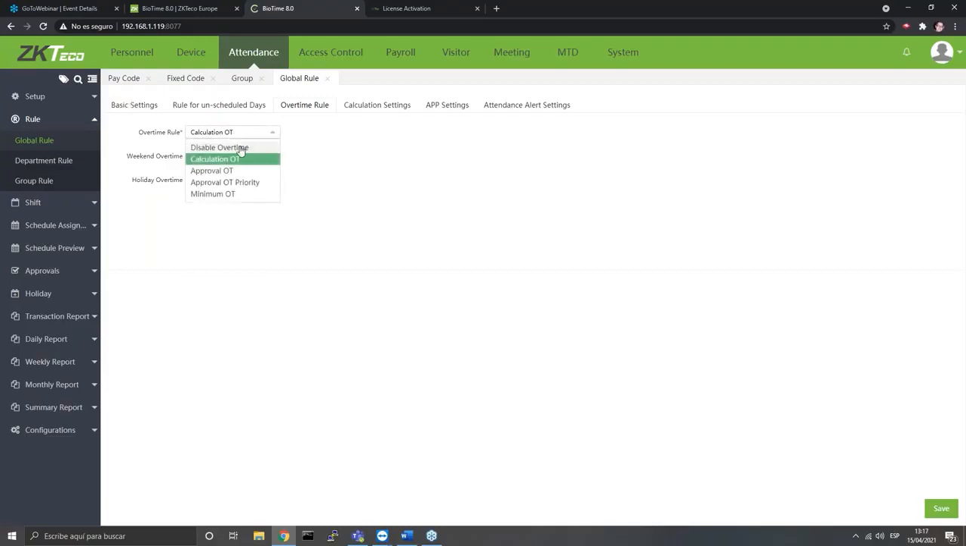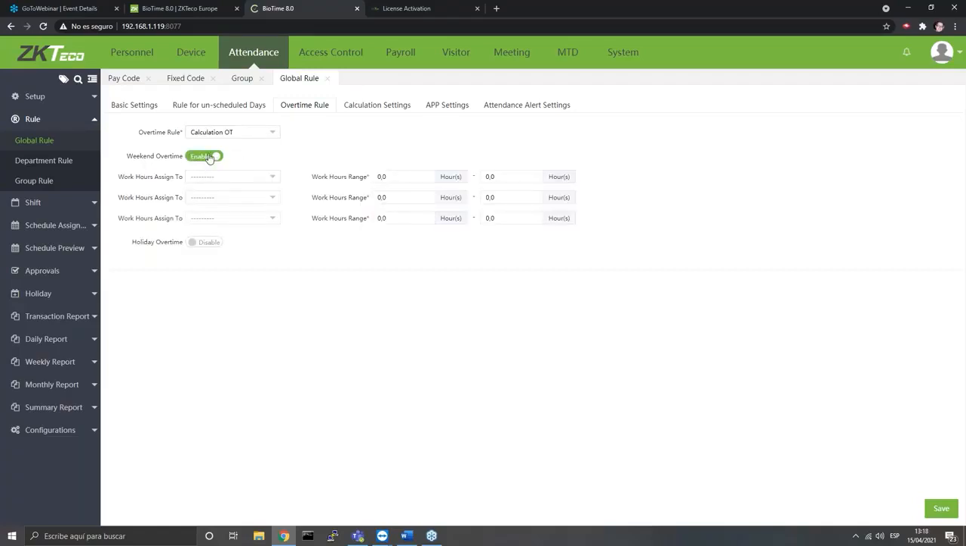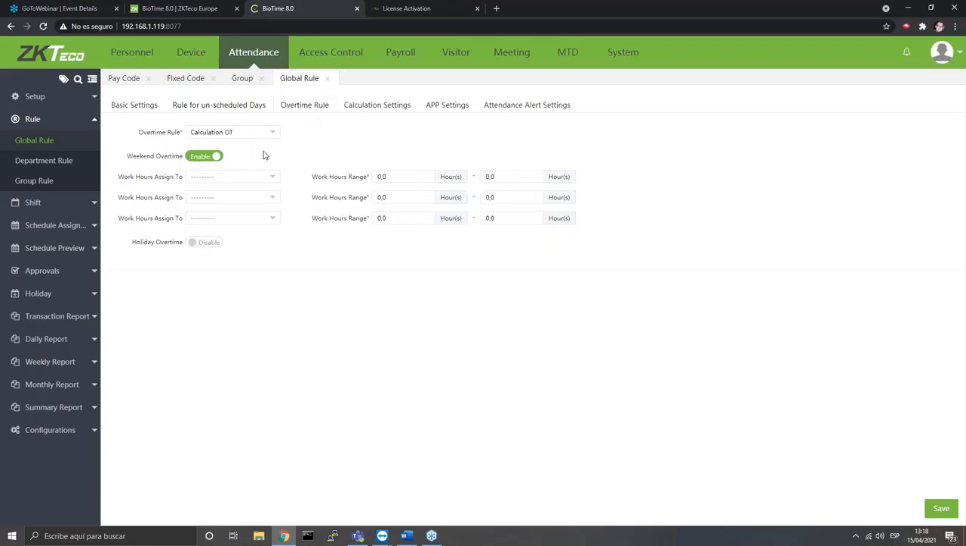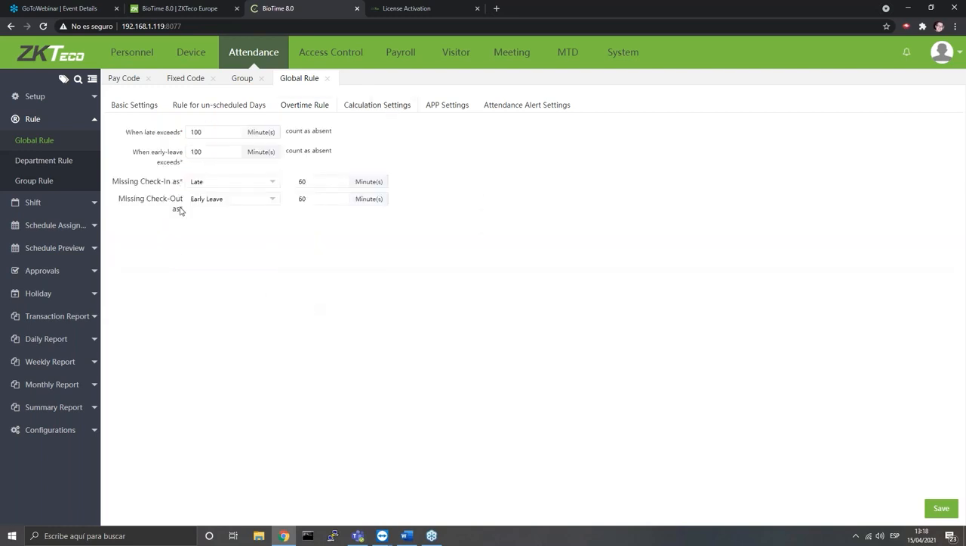Also here I can select it. I can disable it altogether, so the software would never calculate overtime. We'll leave it on calculation overtime. And if I also want this not only for unscheduled days but for weekends, I did it here for weekend, but actually it would be better if I set it here. If I want to select overtime for weekends, the same options work as for the unscheduled days. I'm going to disable it for now.